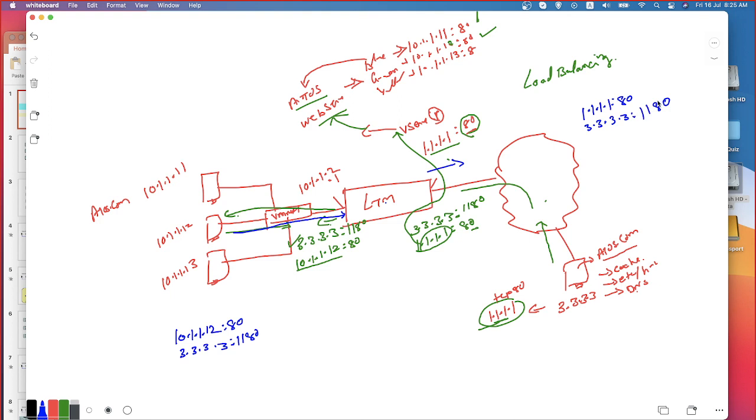Is this clear till this point? This is how the traffic is going to be flowing through your LTM. Till this point is clear? We will keep adding certain things over a period of time. Any clarifications required on this point as of now? Okay.